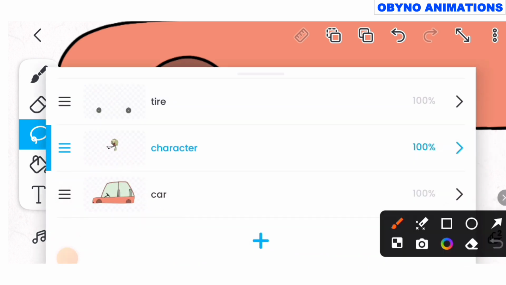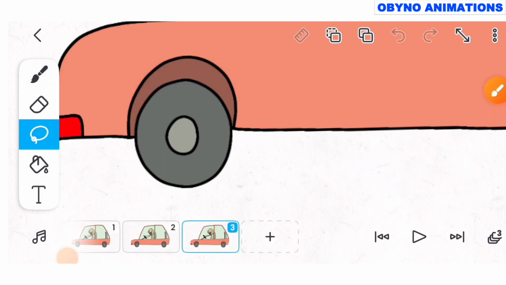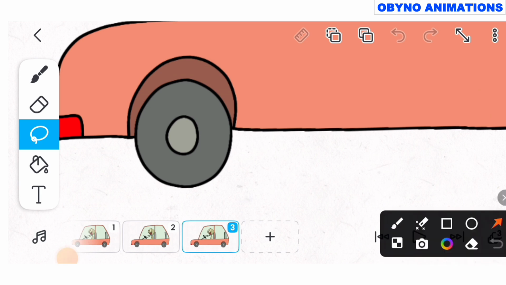But before you do it, go into your layer panel, go to the tire, so that you can be able to access the tire. Once you access the tire, use your lasso tool to select the car tire.